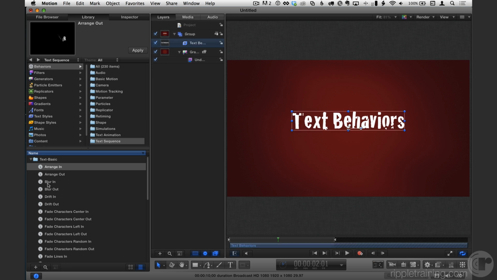I'm not going to go through all of these. You can very easily see the preview and apply them yourself. The key thing about these is you can manipulate them in very dramatic ways, and I'm going to show you how to do that in just a second. I will show you first one issue that can come up. I'm going to take this one called Blur In, put it onto this text layer, and play it.